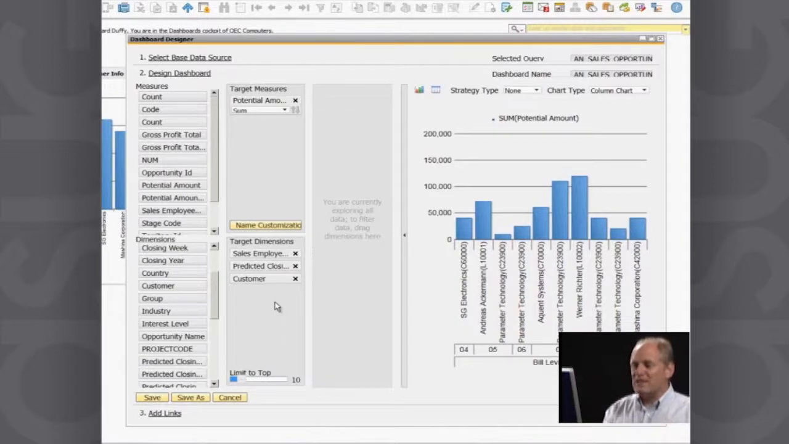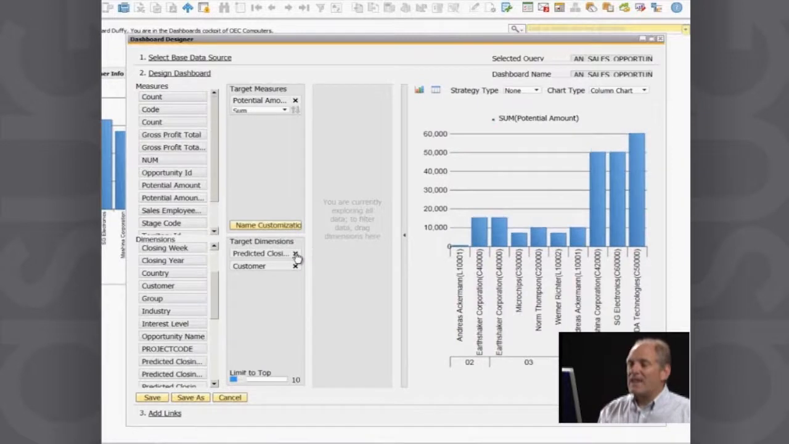So I'm getting a really detailed view, and not to labour the point too much, but I can, for example, go and remove the sales employee, and now I'm getting sales by customer by quarter, or forecast by customer by quarter. When I've got it exactly the way I want, again, the same scenario, I just go ahead and save that.